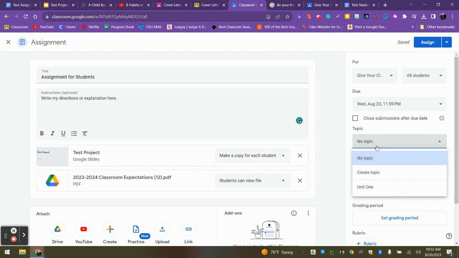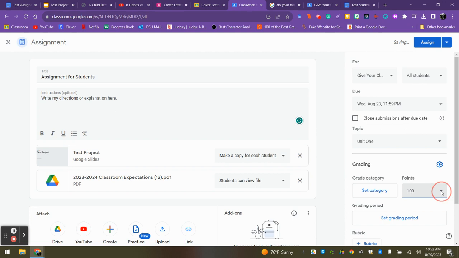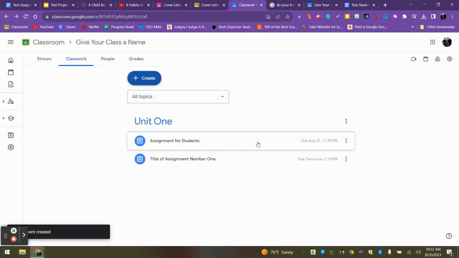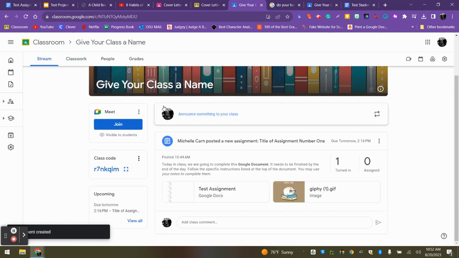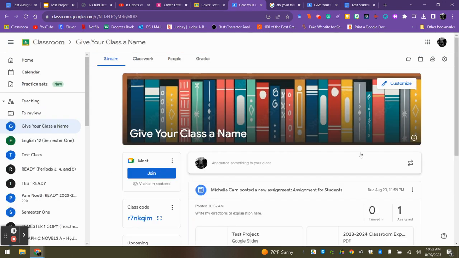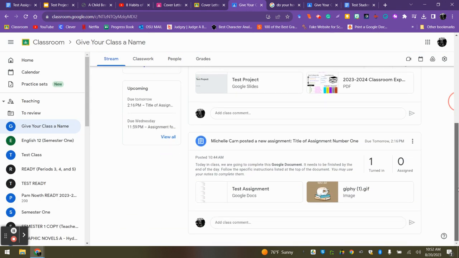Topic. This still goes under Unit 1, so I'm not going to create a topic. I'm just going to put it under Unit 1 and ungraded. Okay. And then click Assign. And now you can see I have 2 assignments under Unit 1, and let me refresh. And now you can see 2 posts.